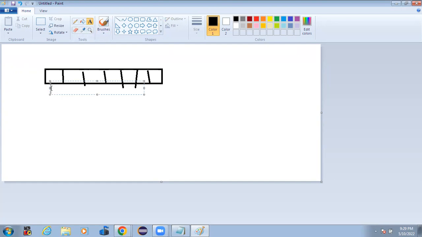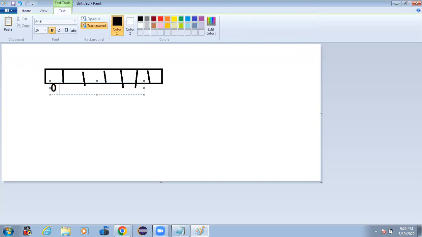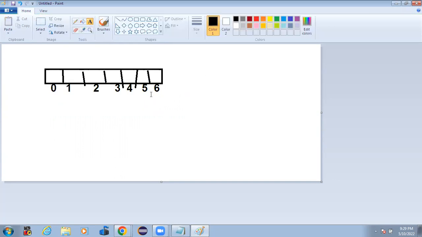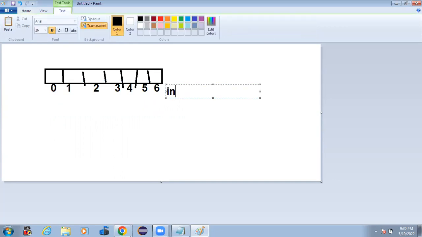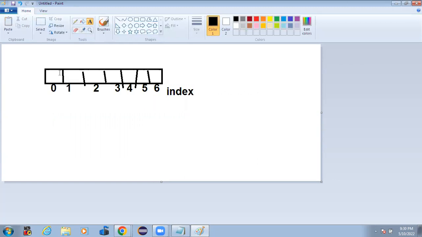So here actually it is the 0. Then it is the 1, it is the 2, it is a 3, then it is a 4, then it is a 5, and then it is a 6 like this one. So such a kind of memory allocation will be there. Assume like this is my array. So all these are called as index. This has some memory allocation.